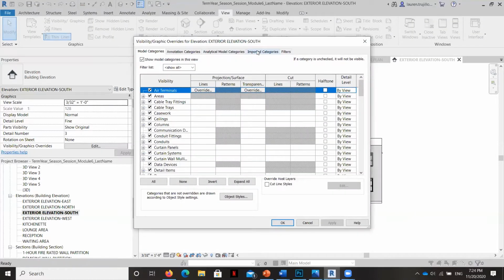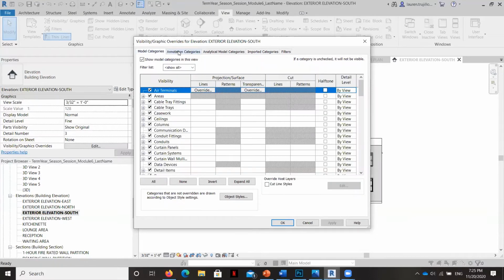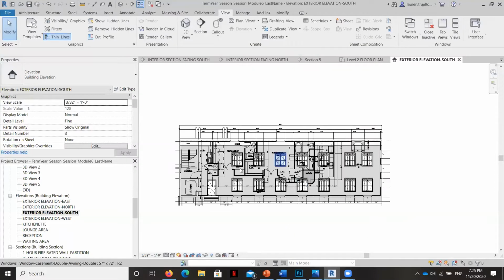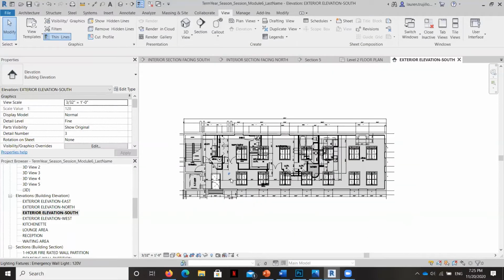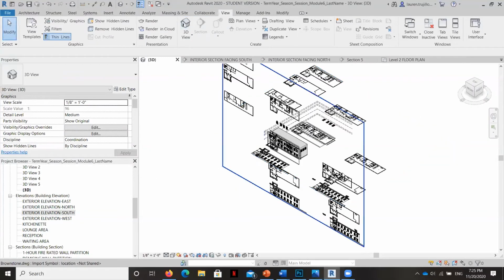The CAD file is found under the imported categories here, and it looks like it's unchecked. So remember, all the model categories I've turned on and off and half-toned, but now imported categories, that's the brownstone. So I need to make sure that that visibility is checked. So I'm going to hit OK. And there it is. Okay, looks like we still have some issues. Let's take a look again.